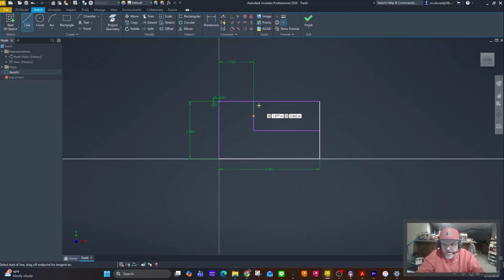Now we can do the line that goes from this corner to this corner. Now we're going to clean this up a little bit using our trim tool. So right here we got our trim, just like in AutoCAD. We no longer need that side, we no longer need that, that, or that. So we're slowly getting the overall outline of our shape.